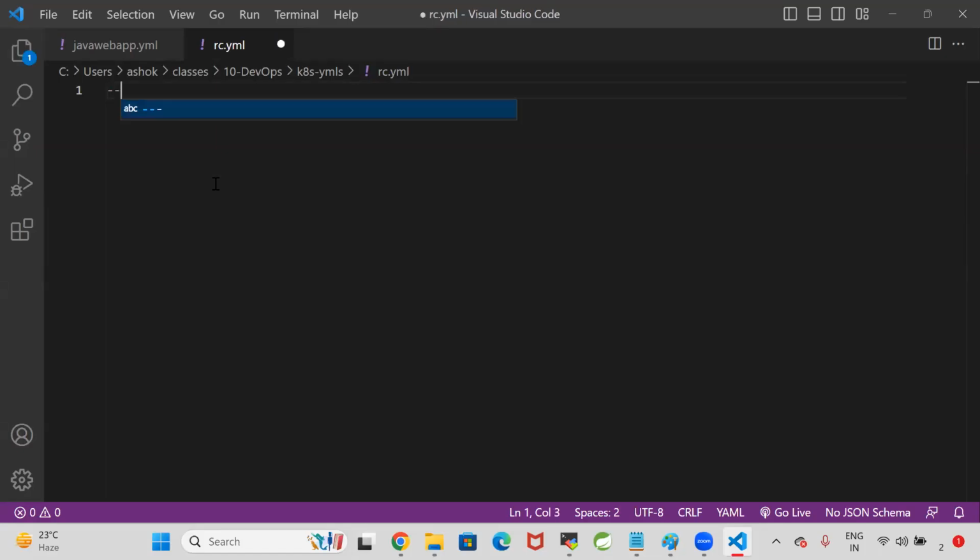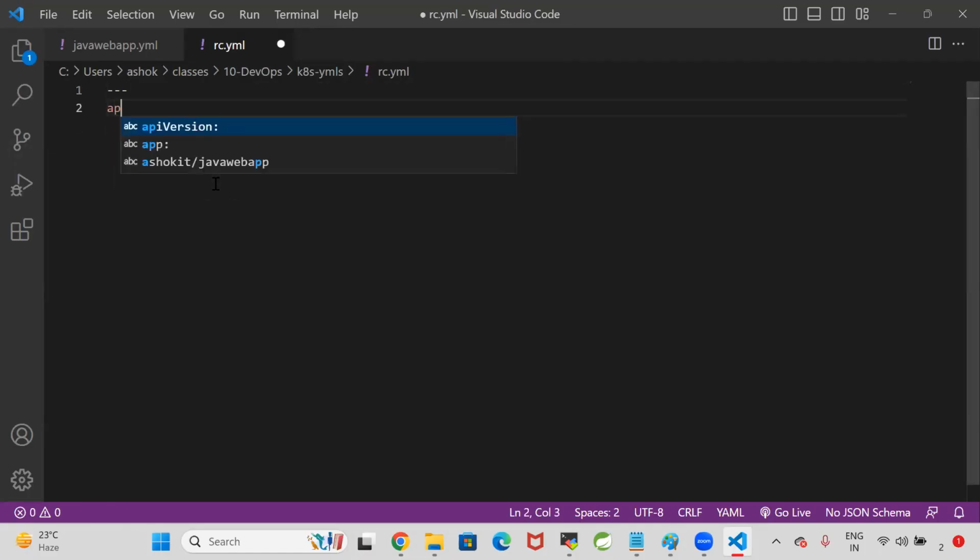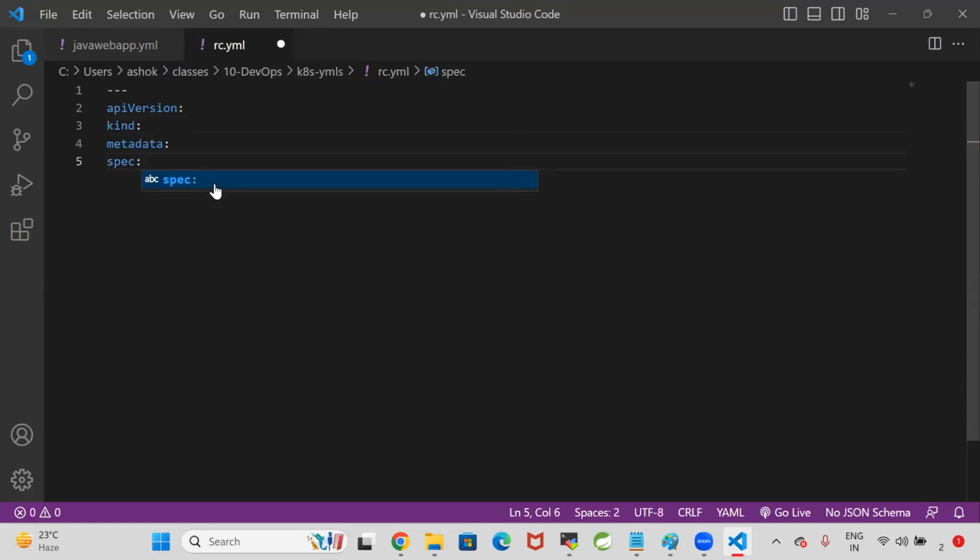So here, first thing, API version for replication controller. I will give API version and I will give metadata. API version, kind and metadata. Kind will be available, metadata will be available, spec will be available.